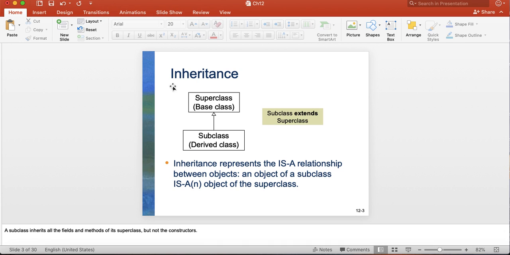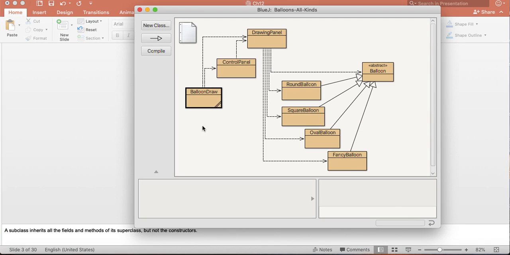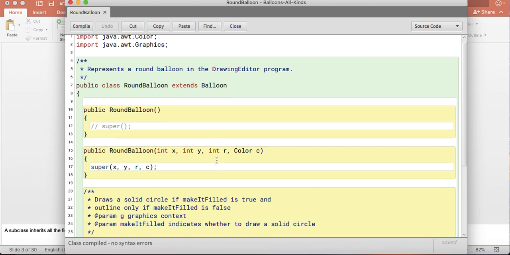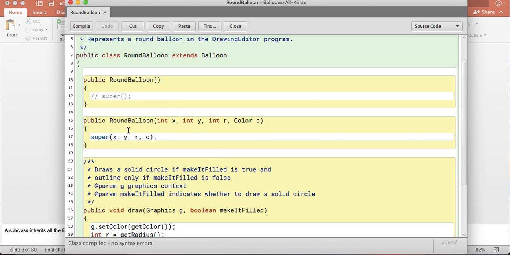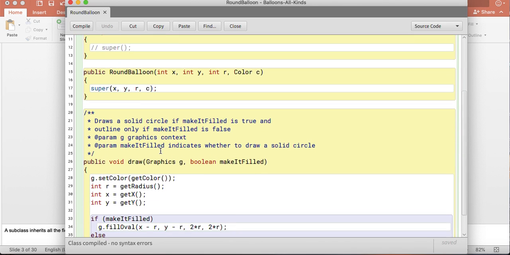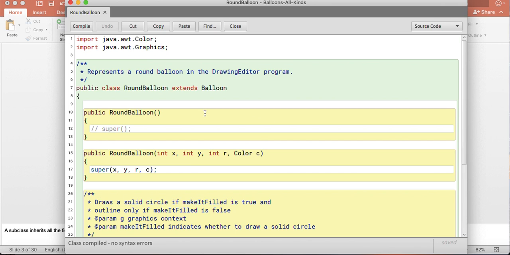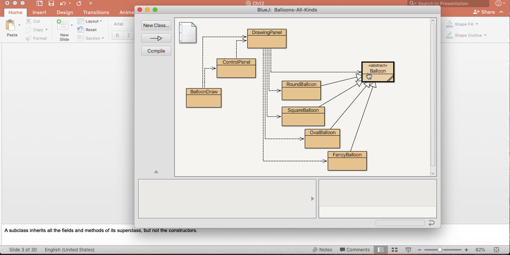And let's see how that works in our balloon program. So the round balloon, as we see, extends balloon. And what that means is round balloon is a balloon. And notice that we've got a couple of constructors here, and they just call the super constructors that are in the balloon class, actually. That's what that word super does right here. And then we have this one method, the draw method, which describes specifically how you draw a round balloon. And all the other stuff that balloons do is over here in the balloon class.